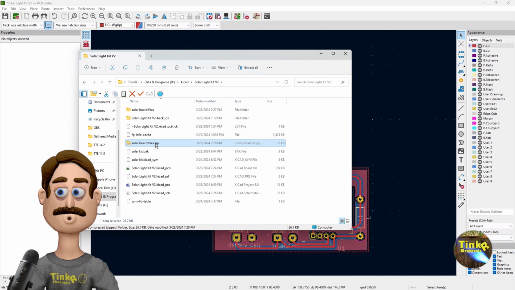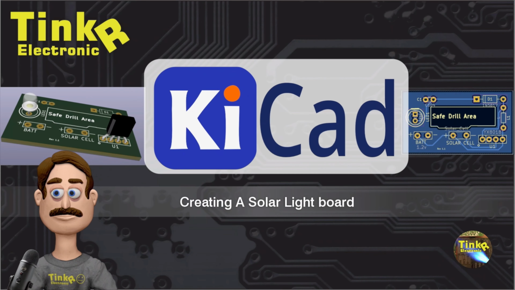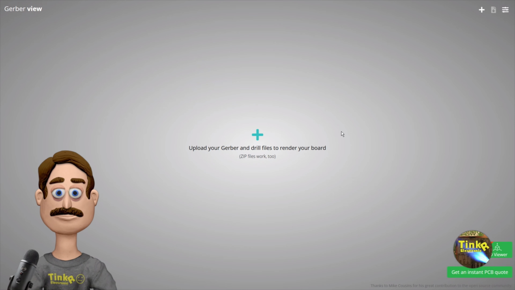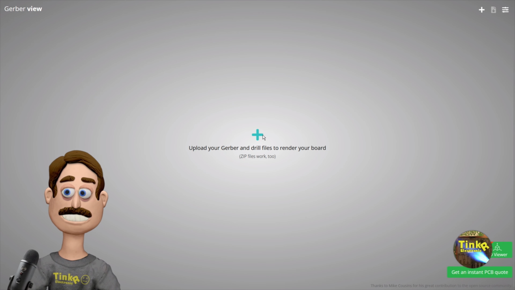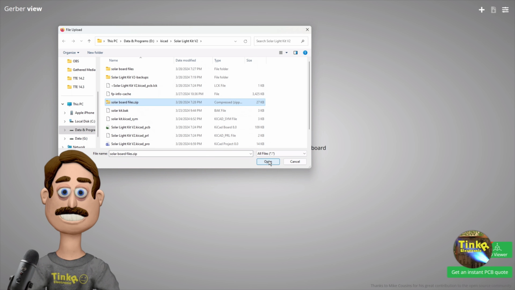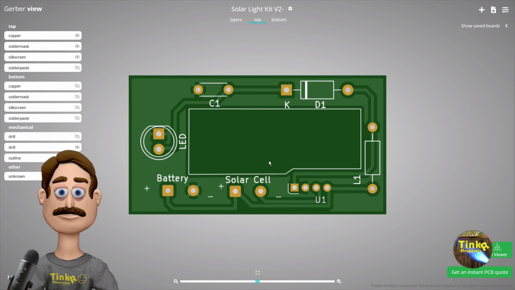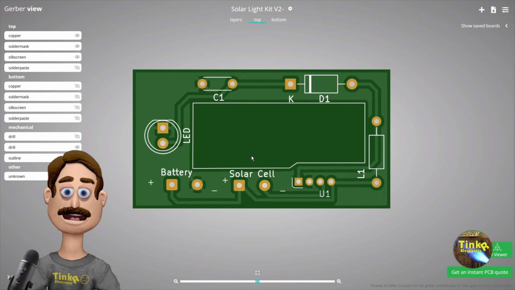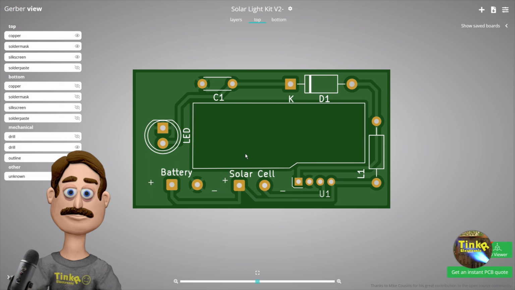Now, a nice thing to do is if you do a Google search, you can find an online Gerber viewer. So I've got this open, and I'm just going to upload the Gerber file here. This is the solarboardfiles.zip, and we'll see what happens. All right, that's pretty quick. So you can see that's uploaded the file to the web. And it looks like we're expecting.